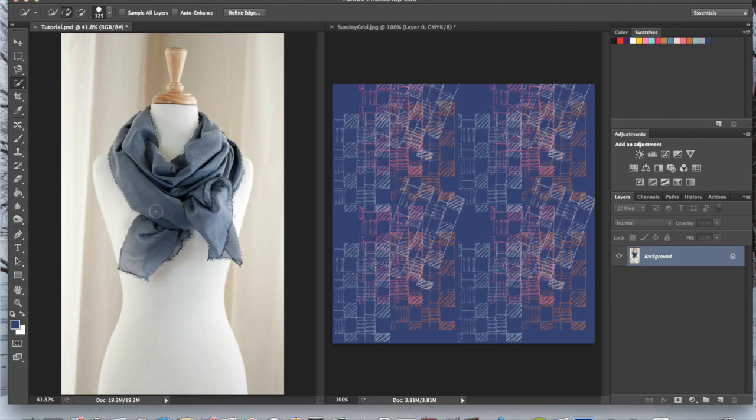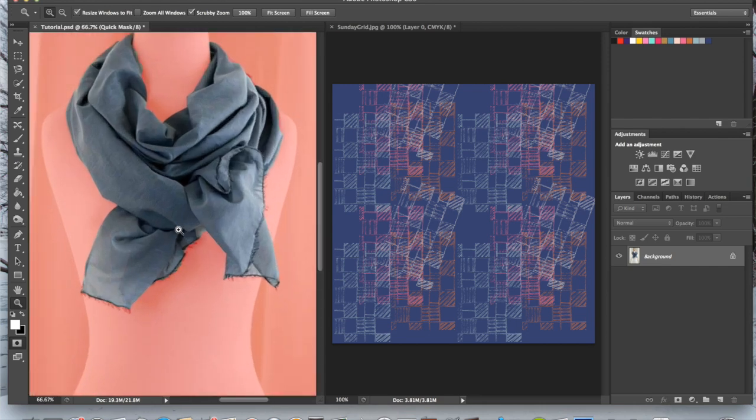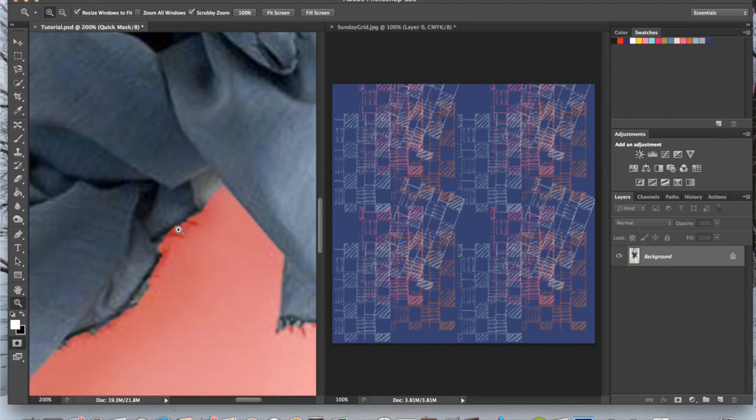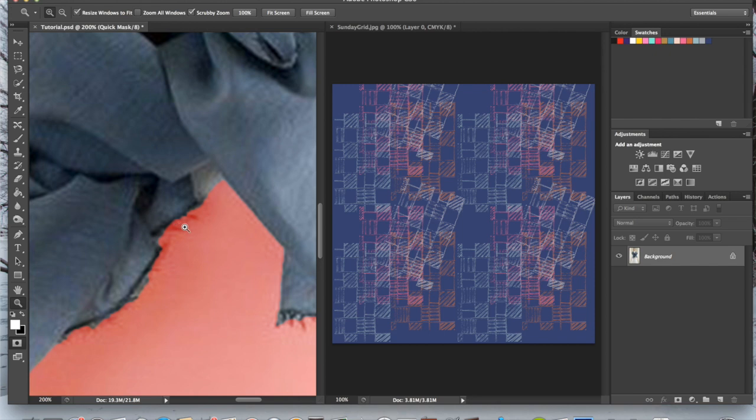I also like to take one more step, which is to use my quick mask, which is located down here at the bottom. Click on that. And that'll allow you to make a more accurate selection. If you go to your zoom tool and you zoom in, you can see there are a few areas where the quick selection tool might have missed. So this will give you the opportunity to make those corrections.